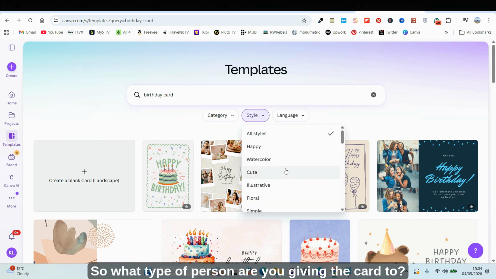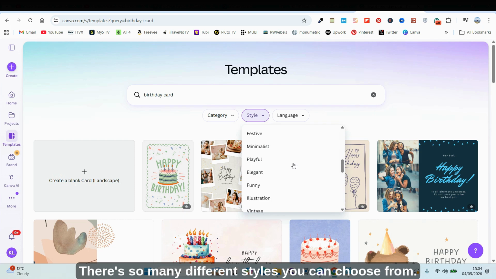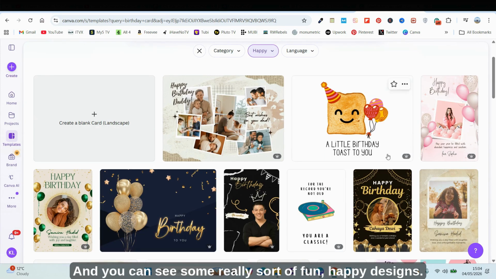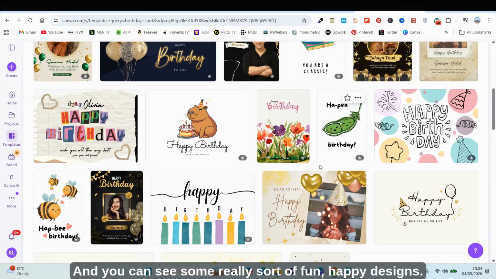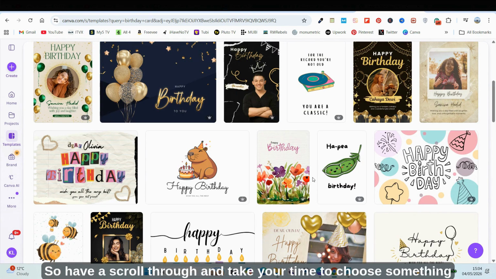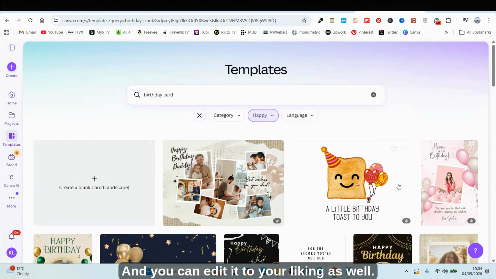What type of person are you giving the card to? Do they like something that's happy, watercolor, cute, floral, simple, colorful? There are so many different styles you can choose from. I'm going to click on happy, and you can see some really fun, happy designs come up. Have a scroll through and take your time to choose something that would really suit your friend, and you can edit it to your liking as well.